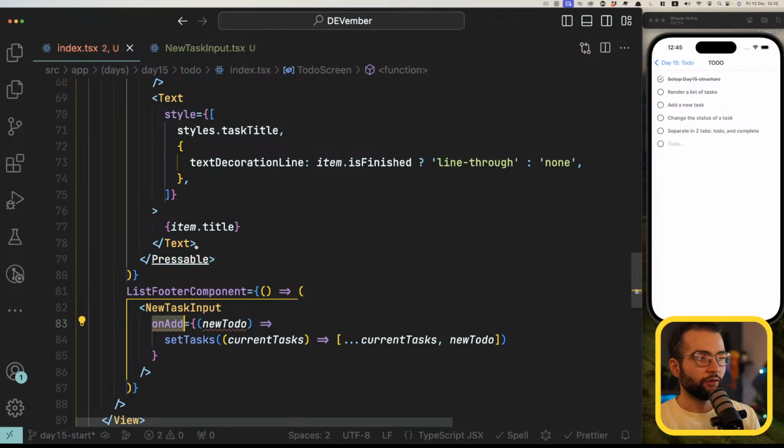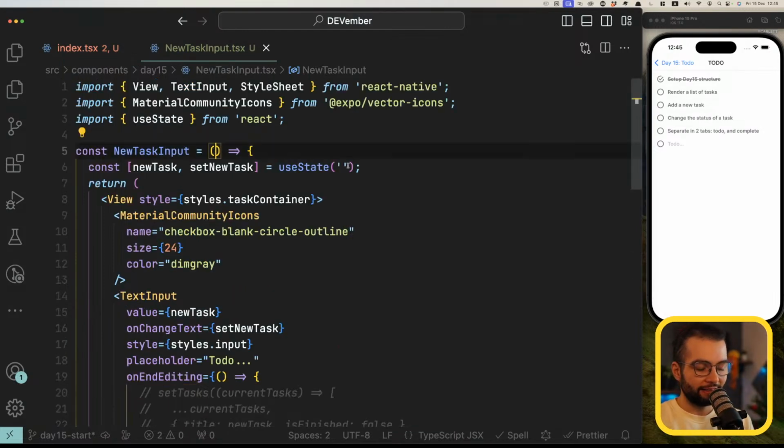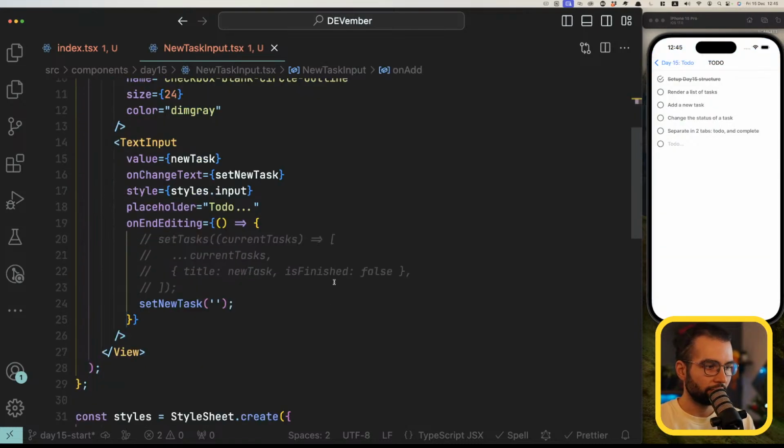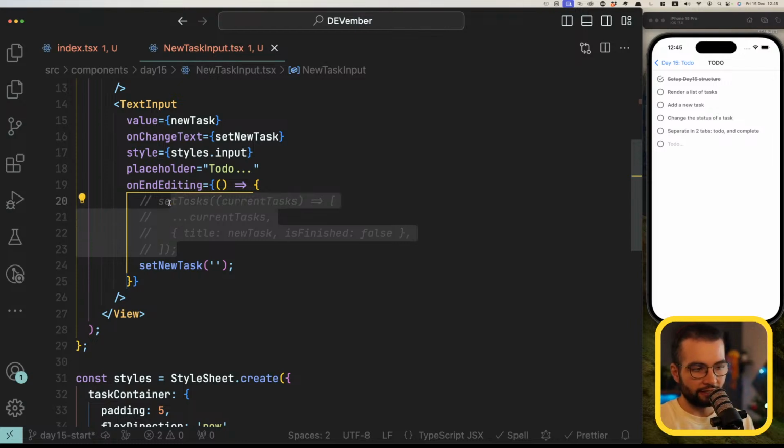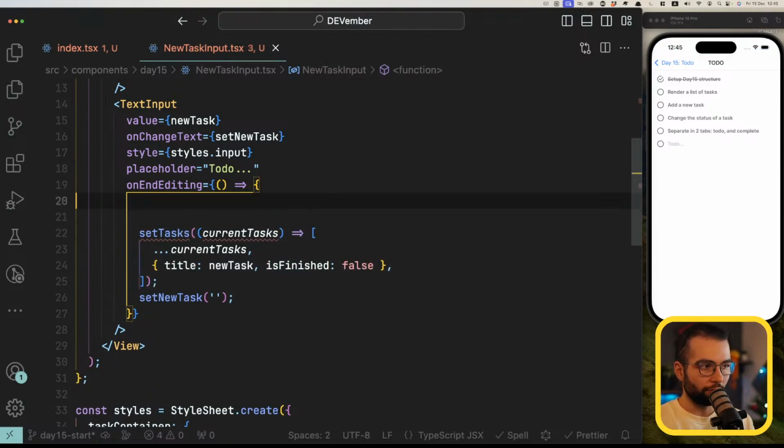Now this on add, we need to go to the task input, take it from the properties, and call it instead of these set tasks. We need to call the function that we will receive on add with the new task, and the new task is just this object.